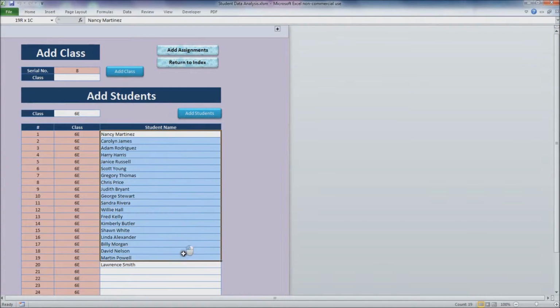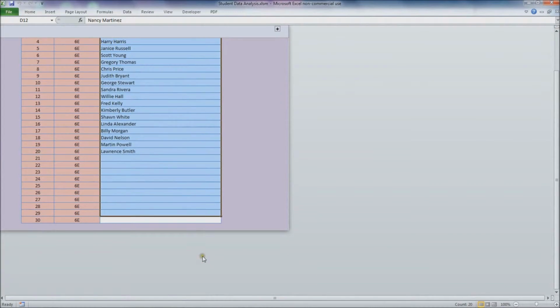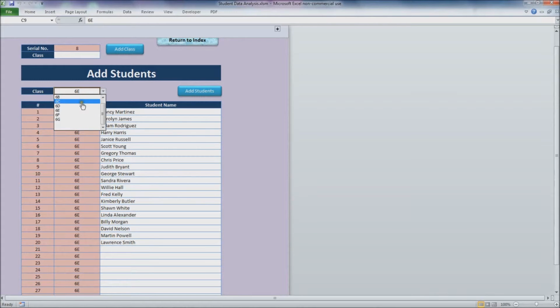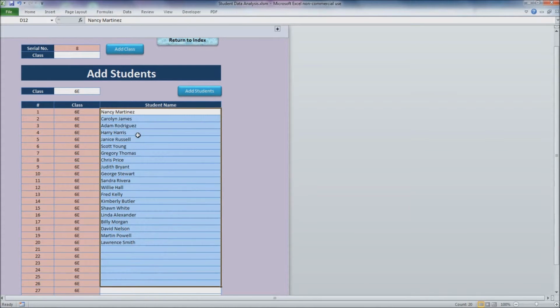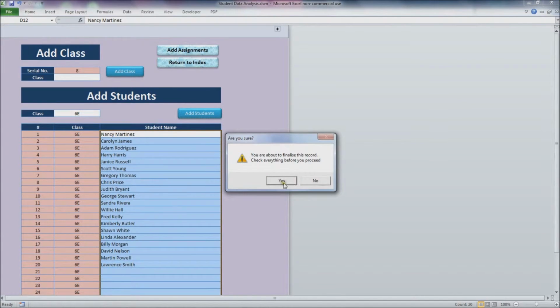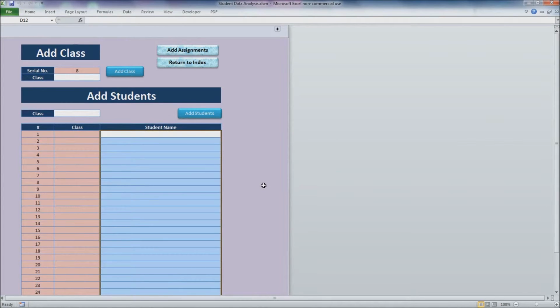Same goes for adding students. Now we don't add student by student. Instead we add as many students as we want, not really as many. We have a limit of 30 per class, which should not be needed. Now you have to pick the class you want to add students to from the drop down menu over here, and then add all the students you need to add. Then click add students. You get the same message. You're about to finalize this record. Check everything before you proceed. Yes, that adds all the students.